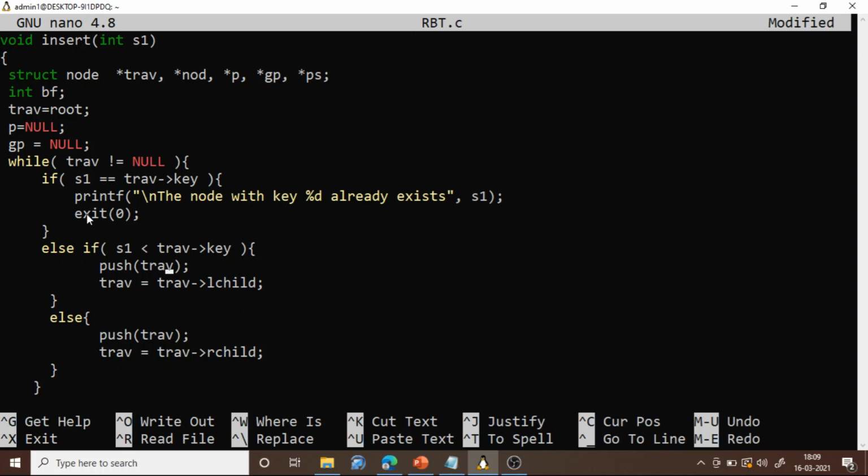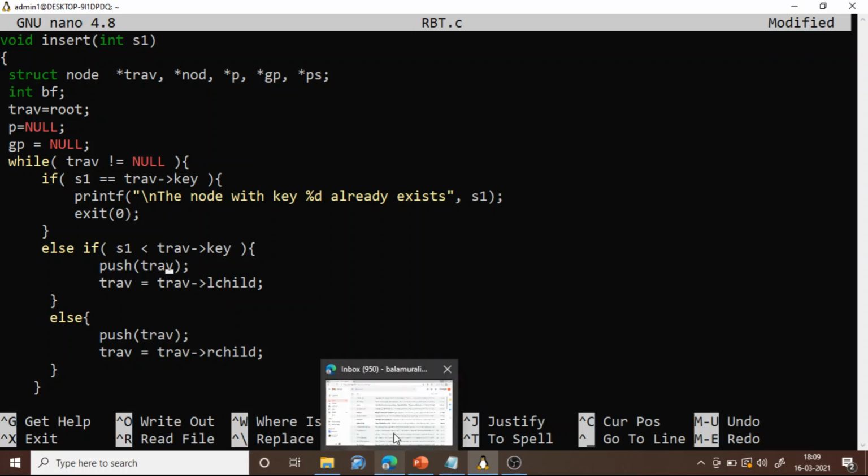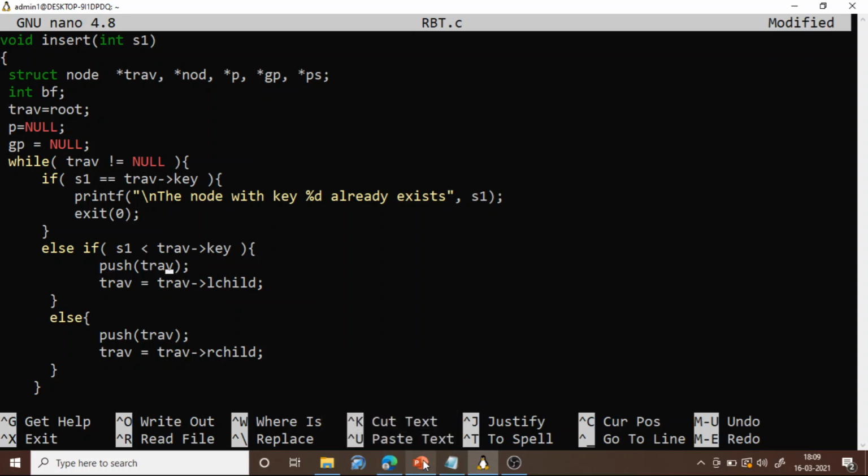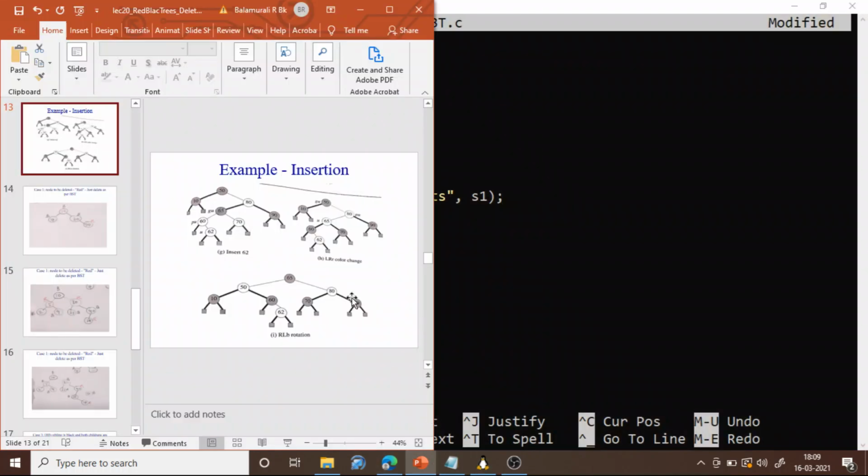So for example, if you have some binary search tree and you want to, say, let me take this diagram.